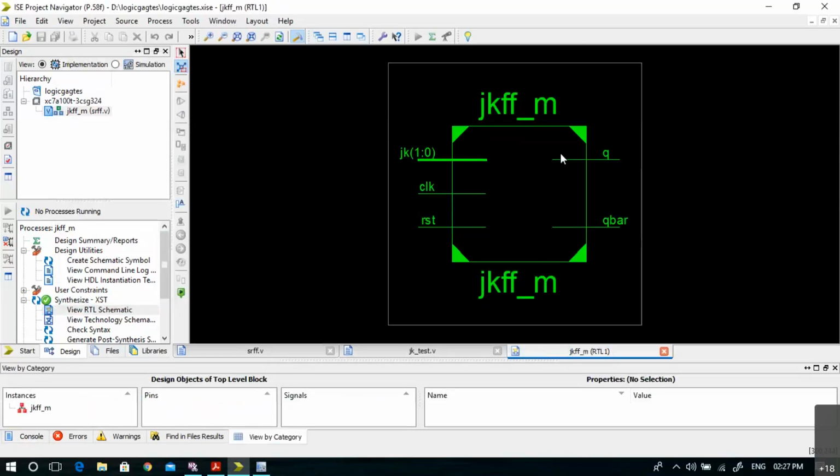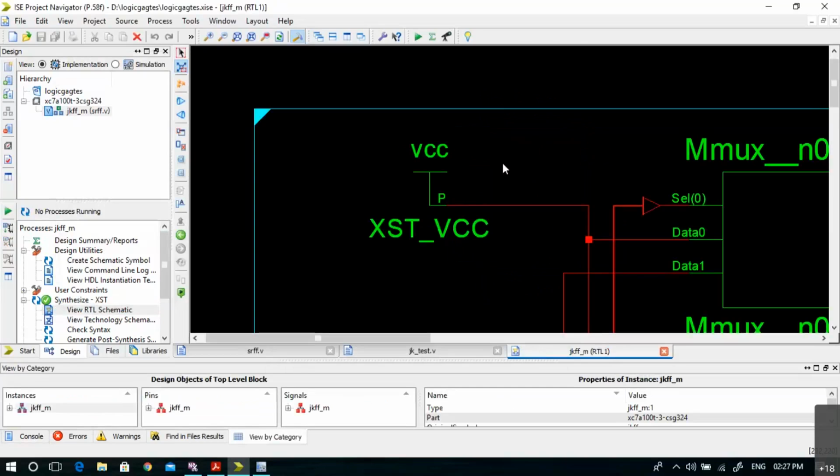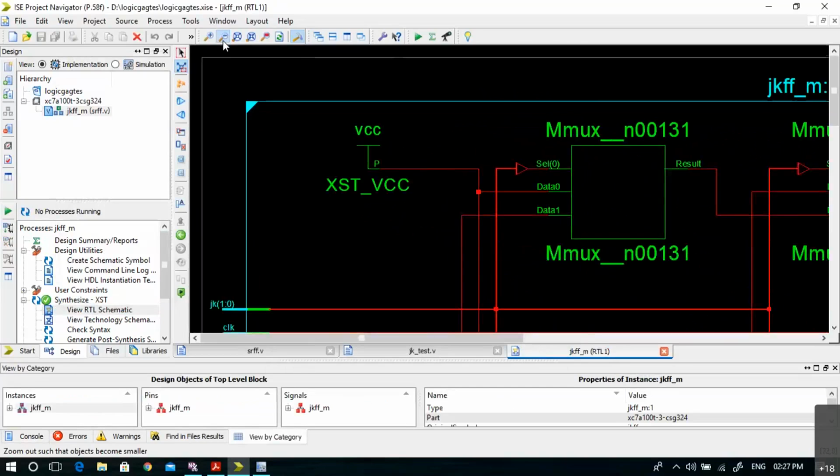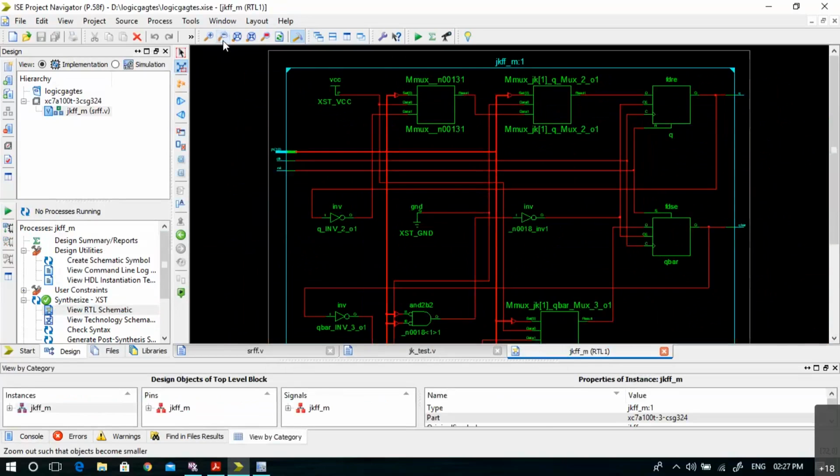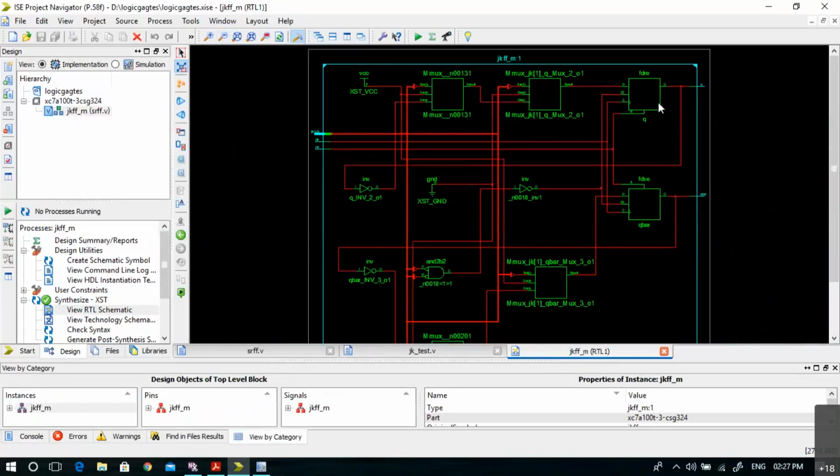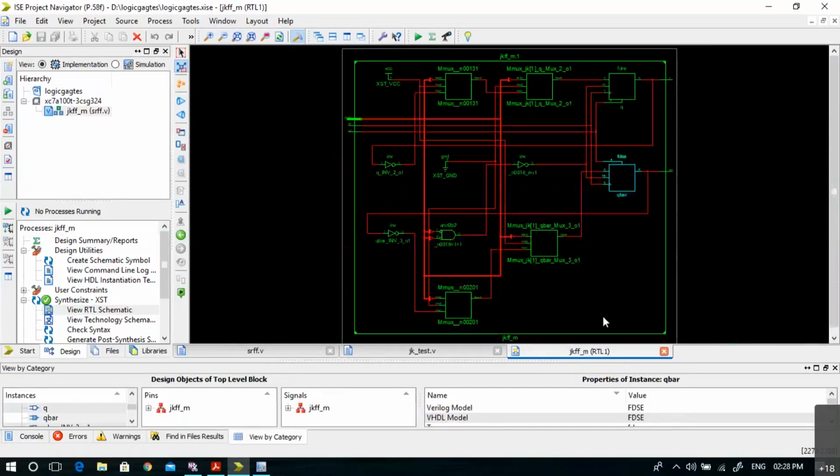So synthesis is done. You can see the JK flip-flop block. When I double click, you can see a slightly bigger circuit now. Again, you can see this flip-flop here, one more flip-flop here, but you can see multiplexers here. There is one mux here, one more mux here, one more mux here, one more mux here, and some logic here. There is one AND gate, one inverter. So this is how the RTL schematic looks, with 4 multiplexers and 2 flip-flops which are already present in the library.